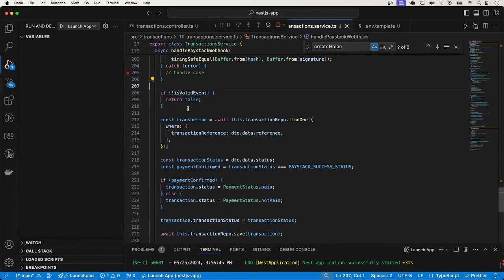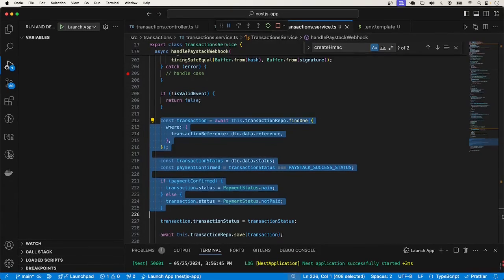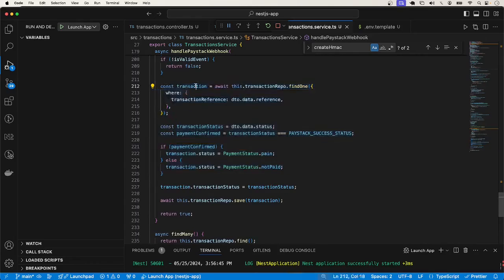We have verified that this webhook request came from Paystack, and we can trust that data, do with it whatever we want to do. And what did I choose to do? I found the transaction for that payment reference, and I updated the transaction status, and set the status to paid if the transaction status is success. Otherwise, set it to not paid, and that is just it.